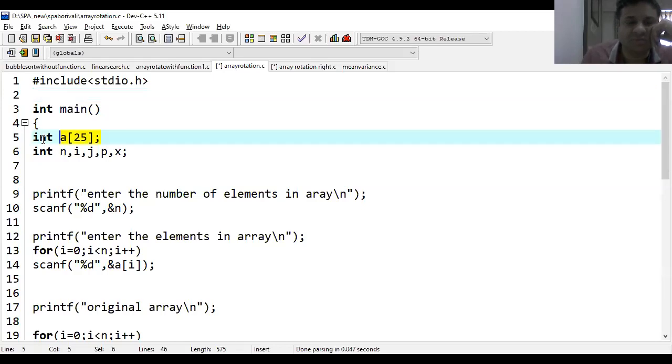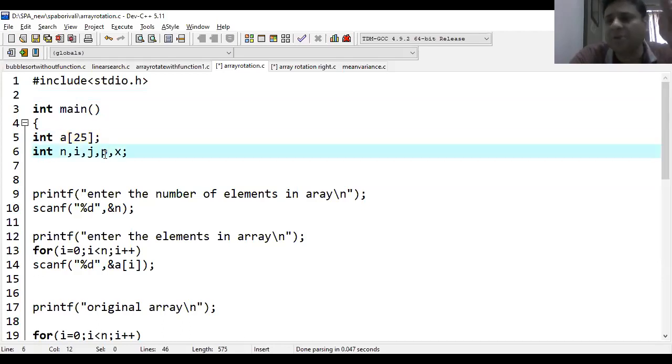Let me create an array of size 25. Let n be the total number of elements in the array. I will be used for iterator. J will be used for iterator. Let P be the number of positions by which we need to rotate the array to the left.